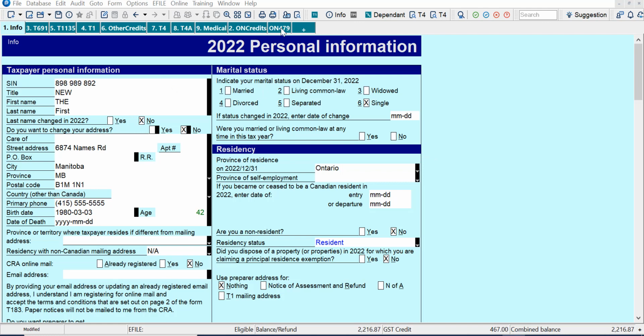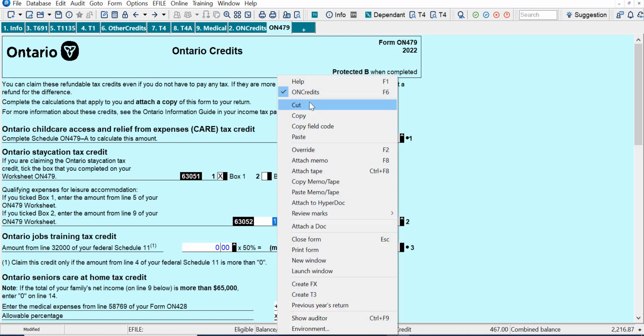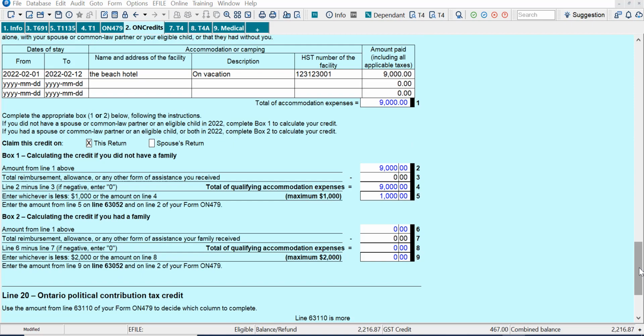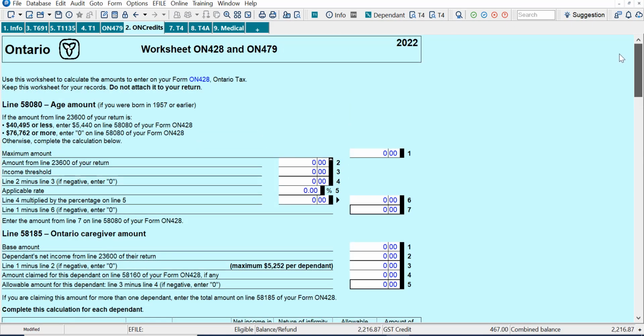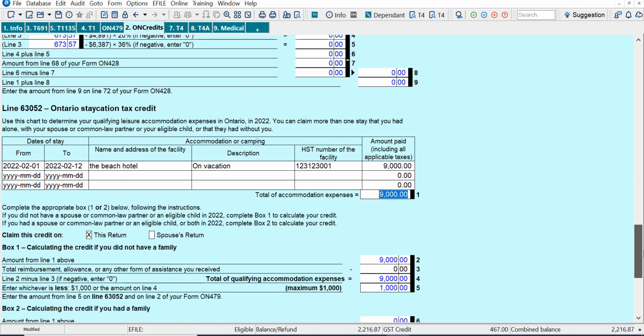If we go to the Ontario 479, so this is a refundable tax credit, there's a section here for the Ontario Staycation. There's this box 63051, and then down below here there's 63052, and there's an amount here. So there's nowhere to enter any information, so what we have to do is we can right click, and that takes us to the Ontario 428 and Ontario 479 worksheet. And it actually took us right to the area where we have to make the entries.